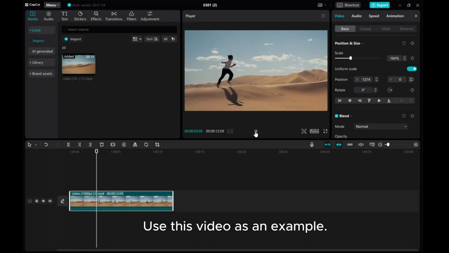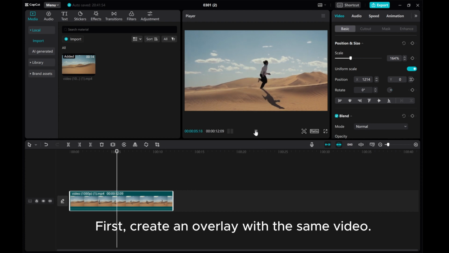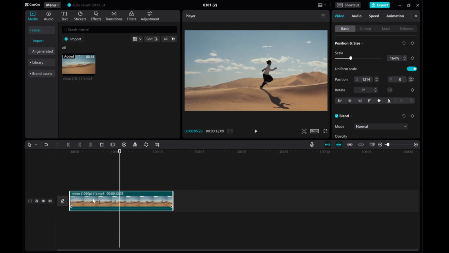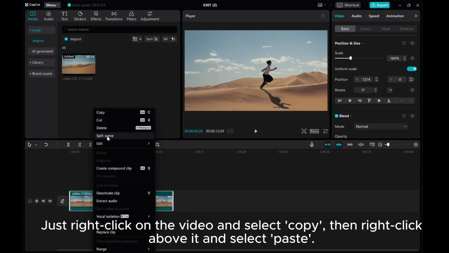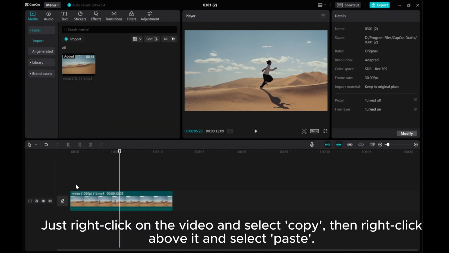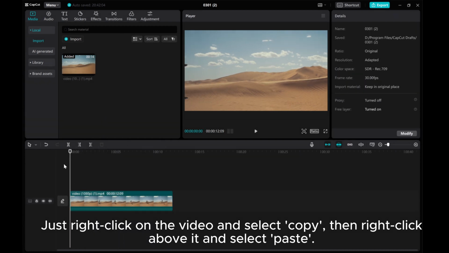Use this video as an example. First, create an overlay with the same video. Just right-click on the video and select Copy. Then right-click above it and select Paste.